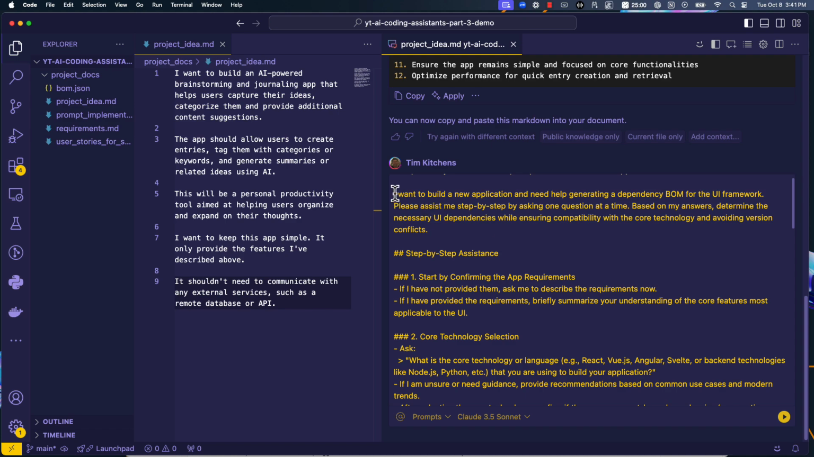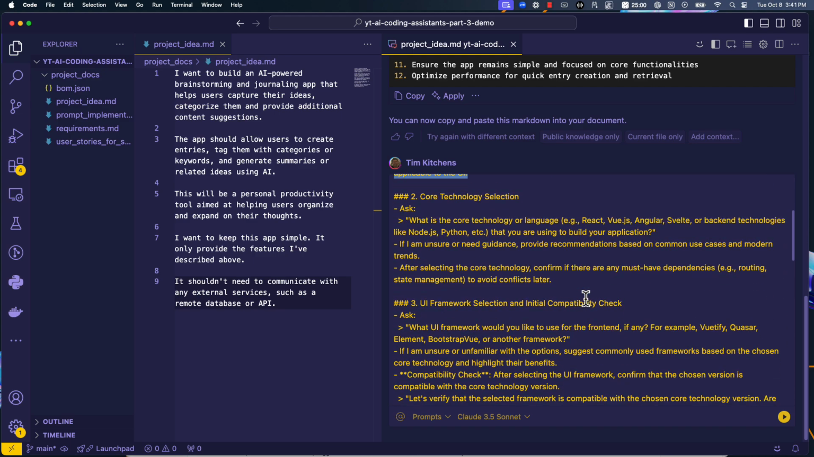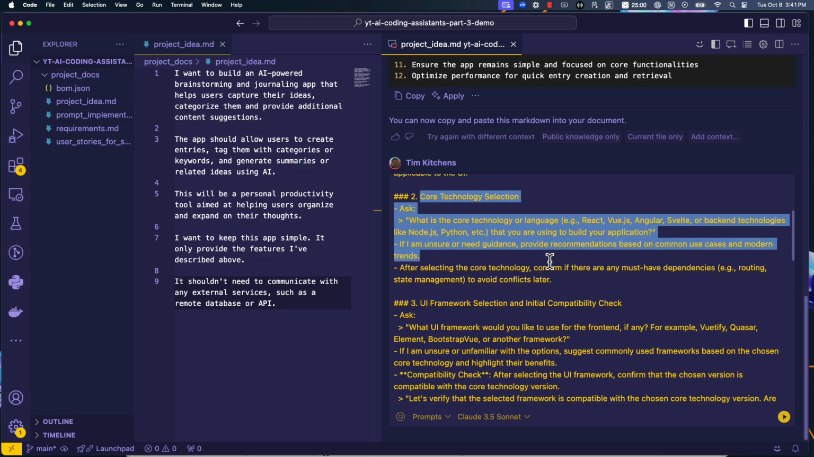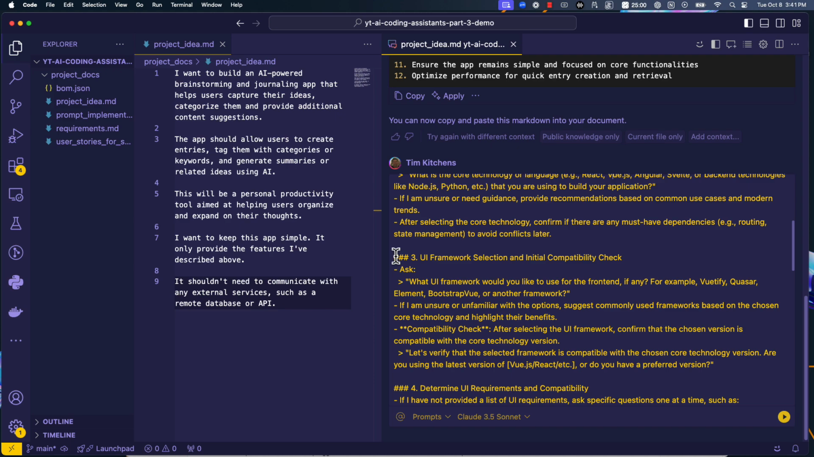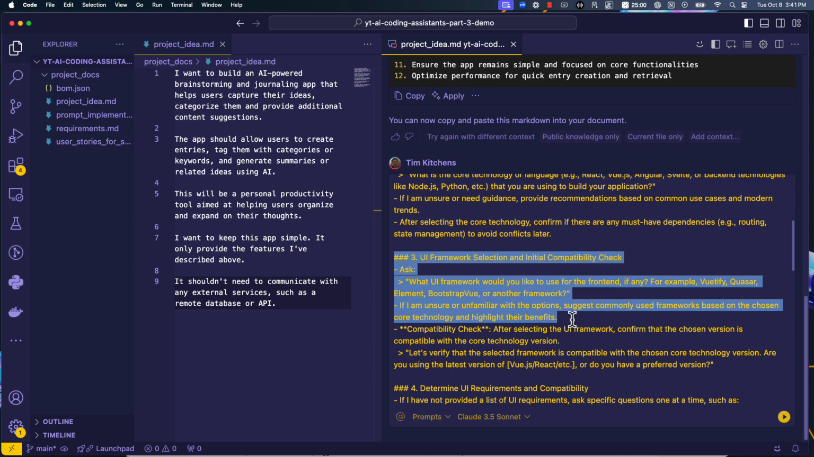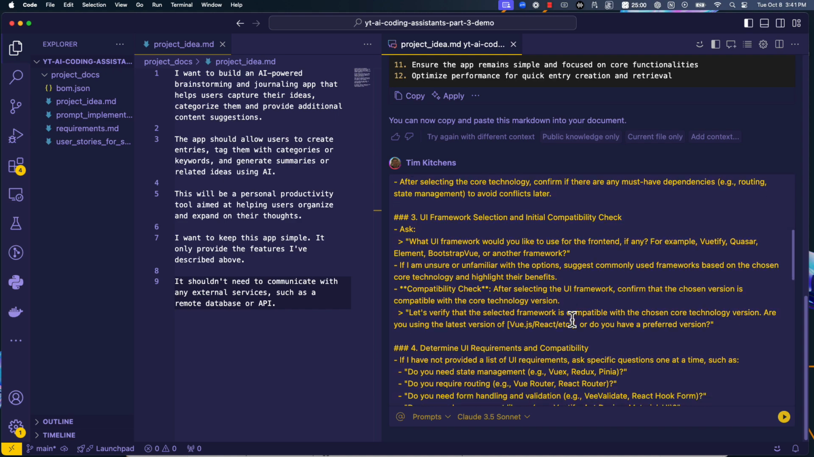And we're saying here, basically, we need to build a new application. We want you to start by confirming you understand the application requirements. And then we want your help in selecting, or we may select, a core technology for the user interface, such as React, Vue.js, or Angular. And then after that, we want some guidance in selecting the various UI frameworks that we might need for our basic user interface for Vue or for Angular or for React, etc.